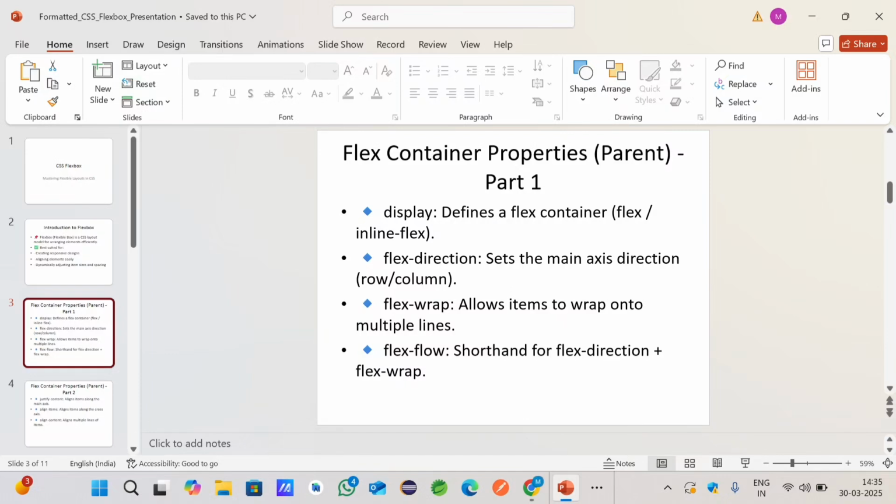So we have two types of Flexbox components. That is, first one is Flex container, second one is Flex items. So this Flex container we can also call parent properties. There are several properties for this Flex container. We can see one by one.